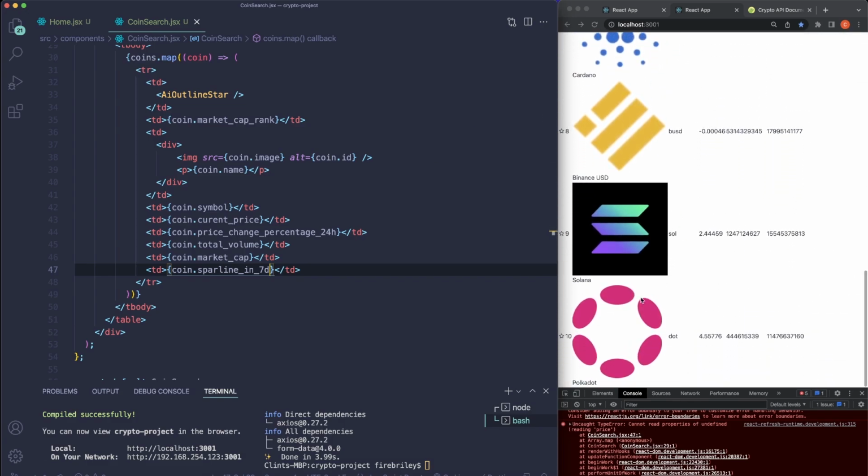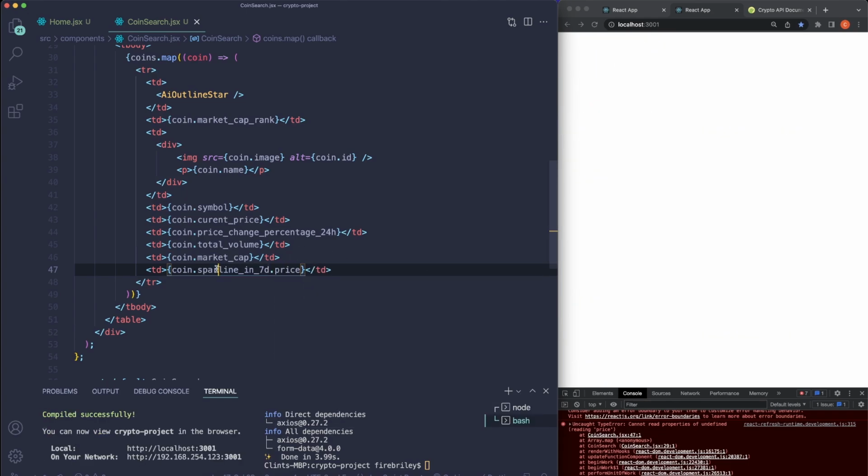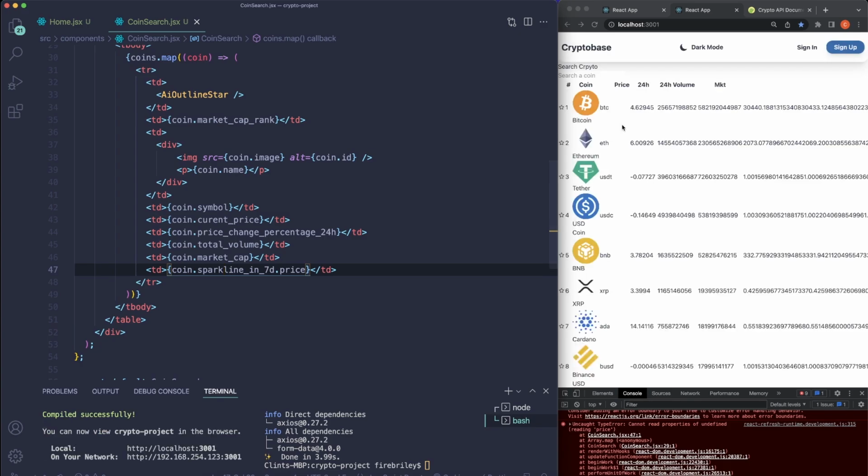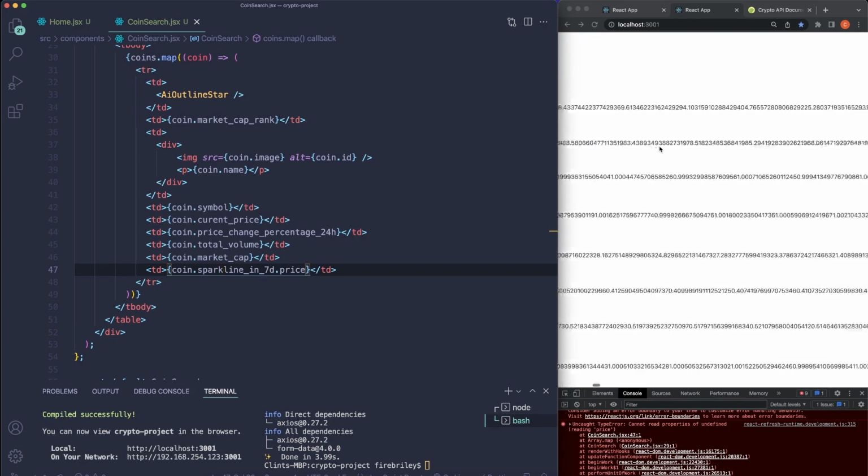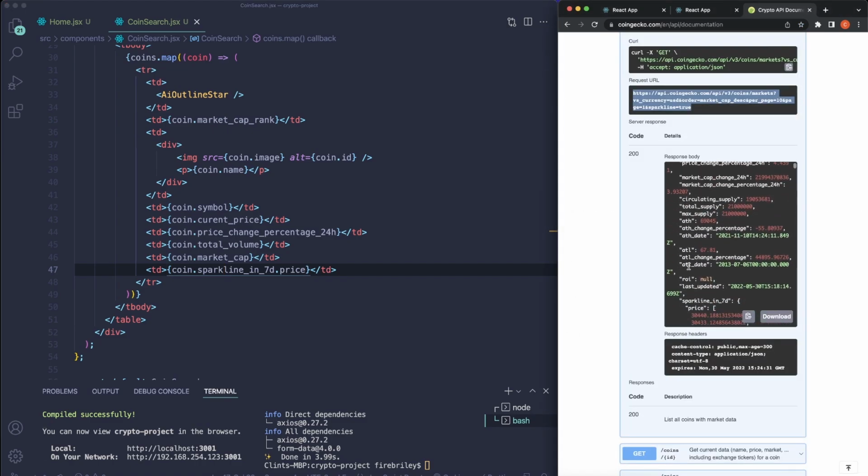Scroll over. Going up. Dot price. That's right, I just didn't spell it correctly. There we go. Okay, and you can see the Sparkline in 7 days, basically it just returns a long array of numbers. So if we look over here, sorry, Sparkline, this is what it's returning right there.